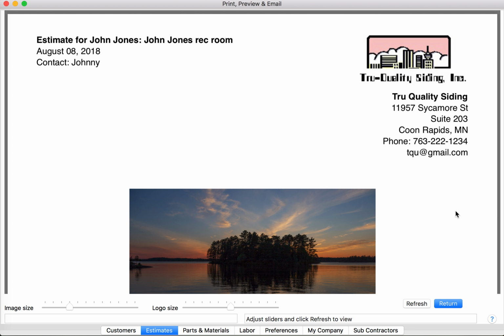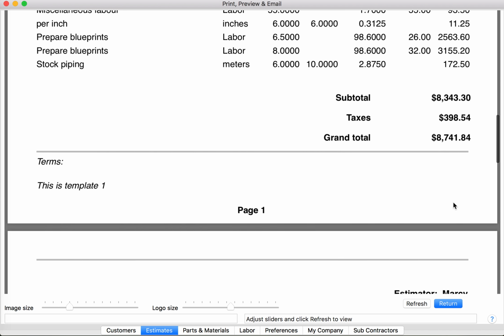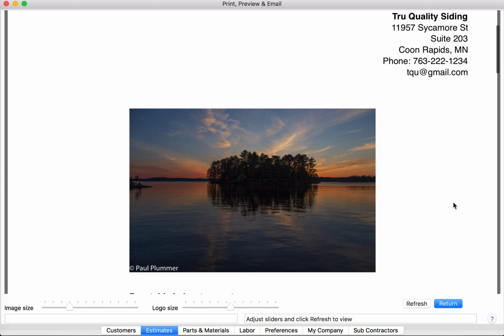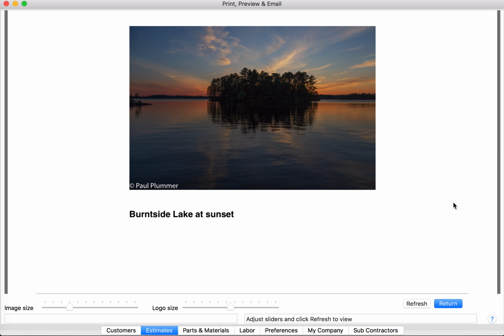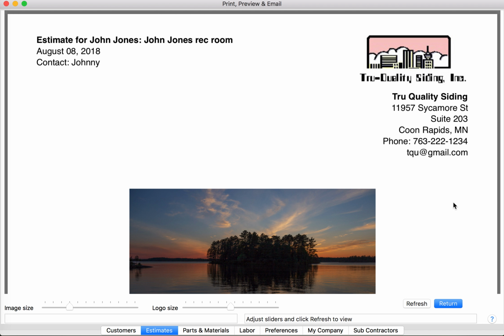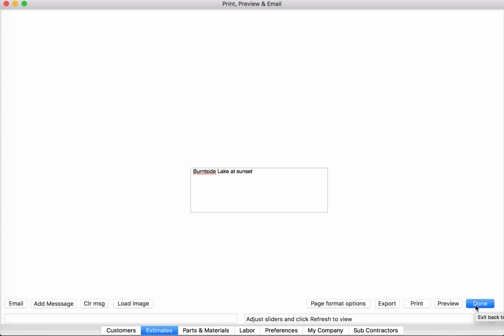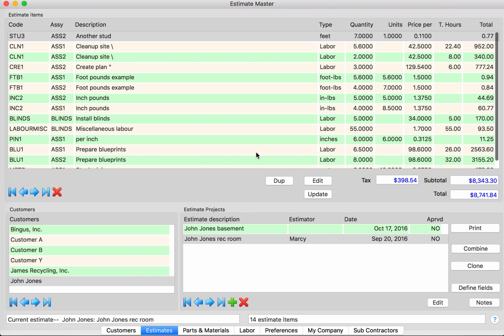Okay, so now I've got an estimate with your company logo, an image that relates to the estimate, and the original line items that are put in automatically, of course, as you put items into an estimate. So that's how you can show images that relate to your estimate and your company logo. And when you print it, of course, it prints what you see on the screen, and if you email it, it also emails exactly what you just saw on the previous screen.